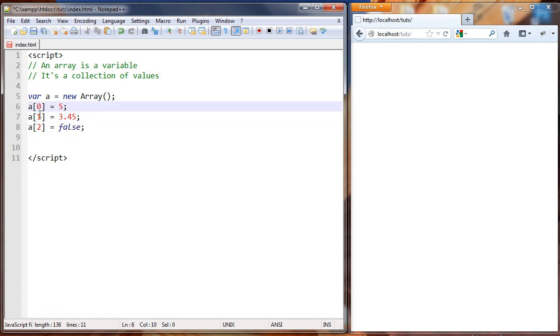Okay, so the index of the array starts at 0, just the same as we were talking about strings before, when we were looking for the index of a string. They start at 0. Arrays start at 0 too. So 0 is the first position in the array, 1 is the second position in the array, and so on. Here in my first position I have it set to a 5, and 1 is set to a float, and I even put a Boolean value here for false.